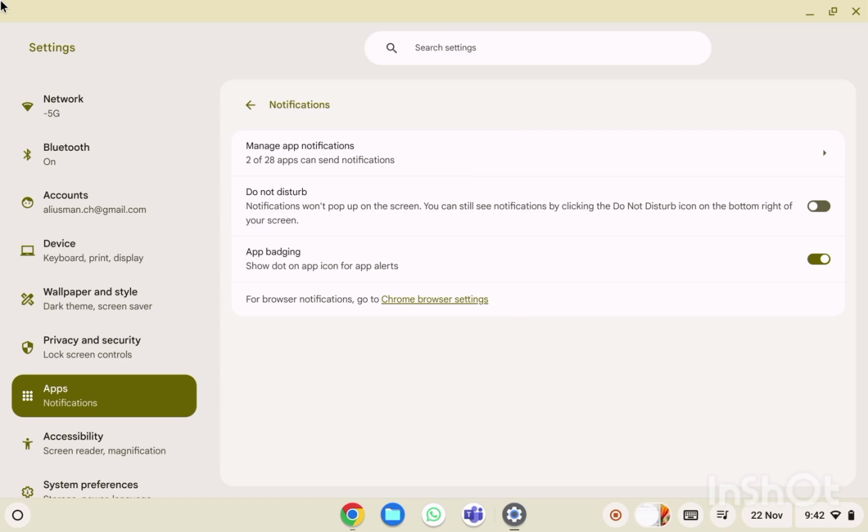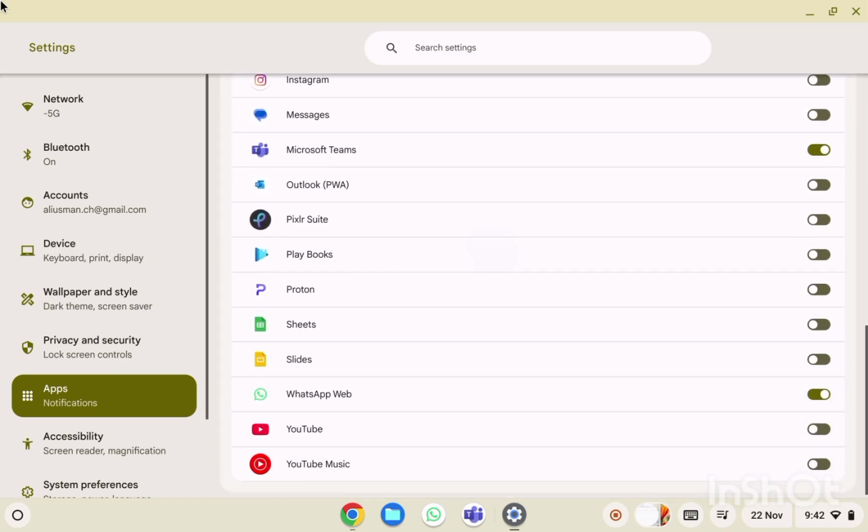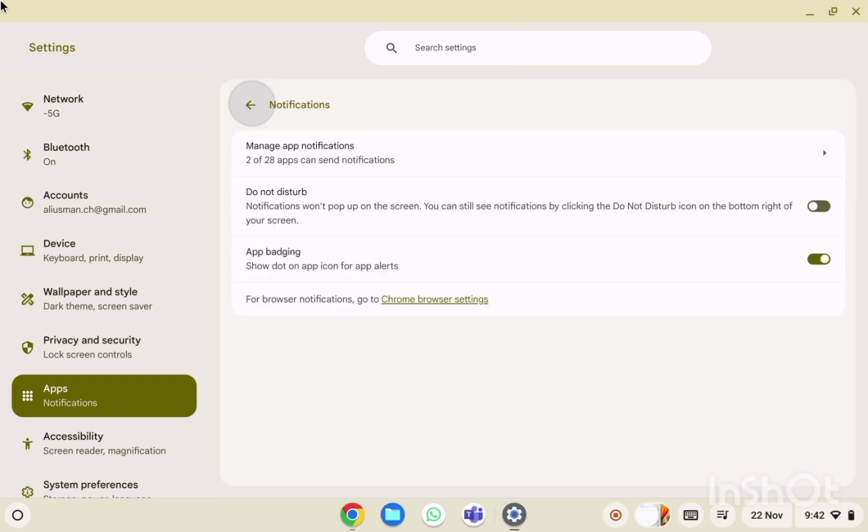In notification settings, we can manage notifications for any app, like enabling or disabling the notifications. Then we have the options for enabling Do Not Disturb mode and notification badges for the apps.